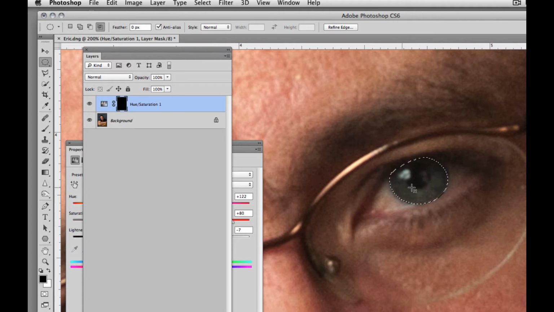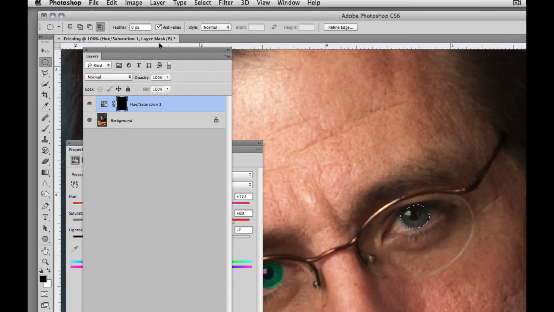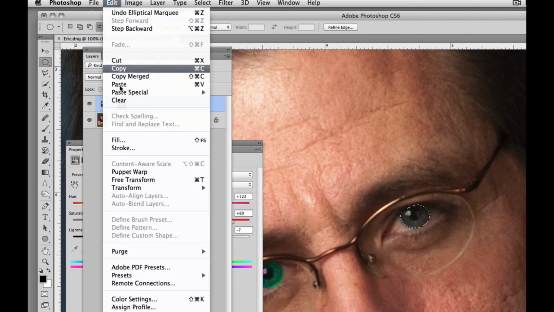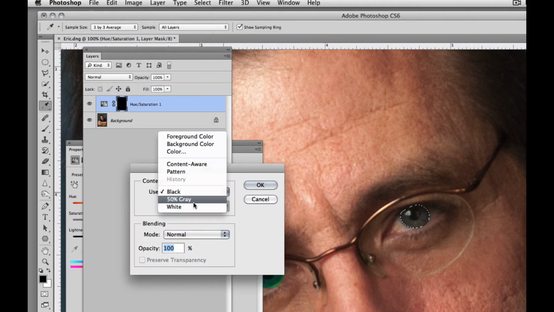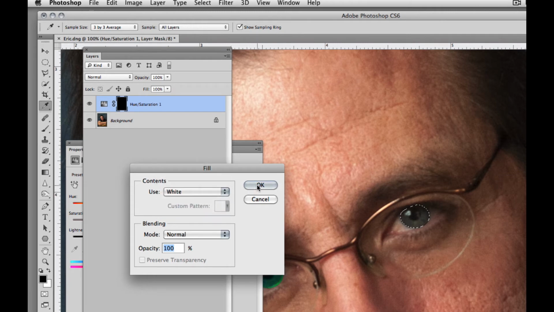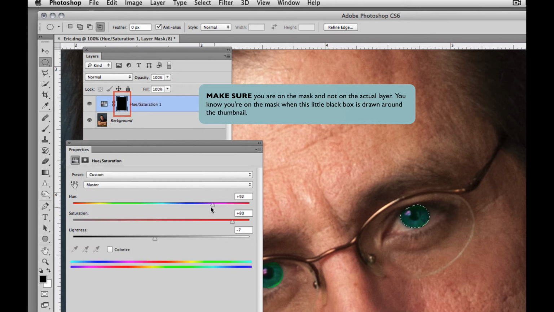And now if I fill this with white, remember white reveals and black conceals. So if I come up here and go Edit, Fill, and I fill that selection with white, it's going to reveal my adjustment layer, so my hue saturation. So now as I come over here and I adjust that hue and saturation, it's doing it on both eyes.